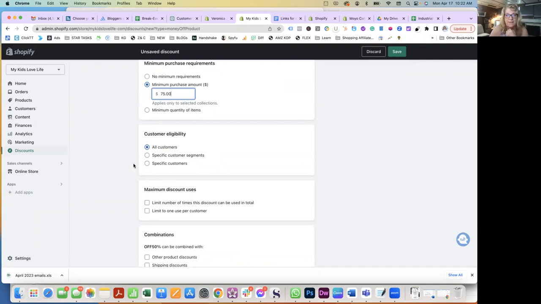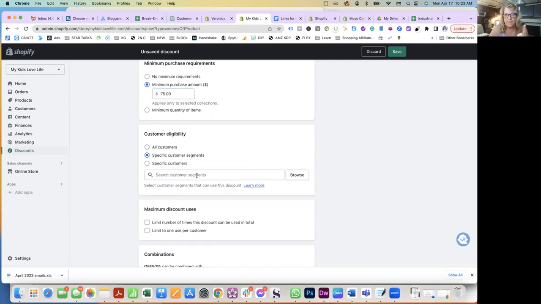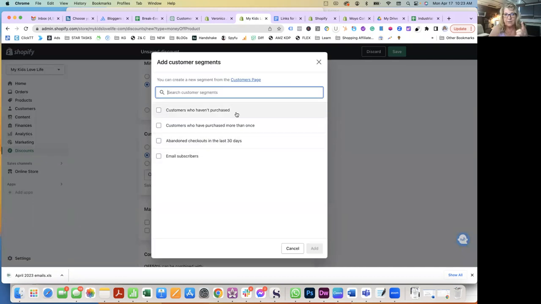And then you have your customer eligibility. So all customers, you can have segments of customers, or specific customers. This is a good idea. For instance, if you have a wholesale customer, I need to remember that, then you can actually add a segment in here. You can see this is actually added automatically from Shopify, which is fabulous. So customers who haven't purchased, customers who have purchased more than once, abandoned checkout in the last 30 days, or email subscribers. So you can specify who you want to give these discounts to.